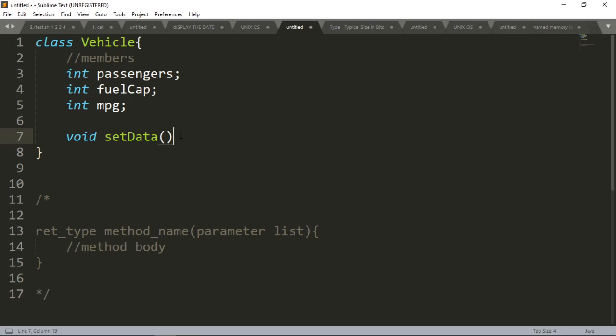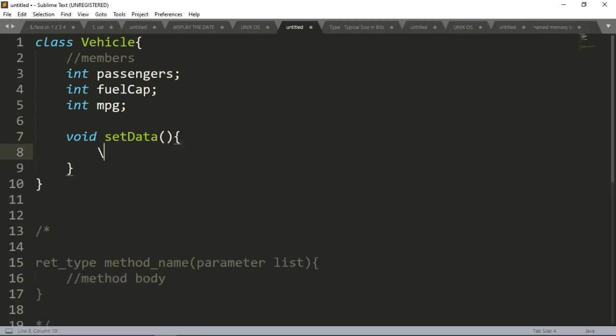Here we are not providing any parameters to that method, so for that reason we are keeping it blank, and then we will open the second bracket as I told you. Okay, and what I will do is that I will assign some values in these three variables, which are called member data.